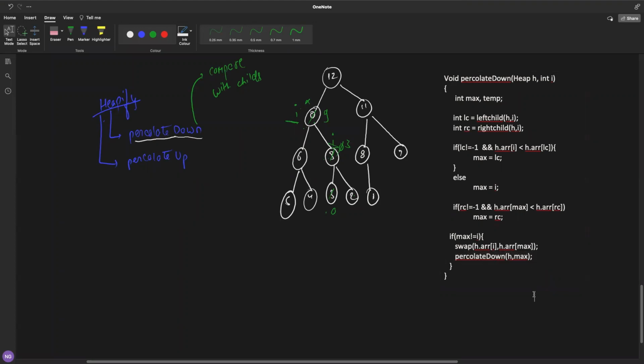What will be the complexity of the percolate down operation, and why is it called percolate down? Because we do the comparison with the child elements. That's why it's called percolate down. When we learn about percolate up, you will see that we do the comparison with the parent. Okay, are we good?